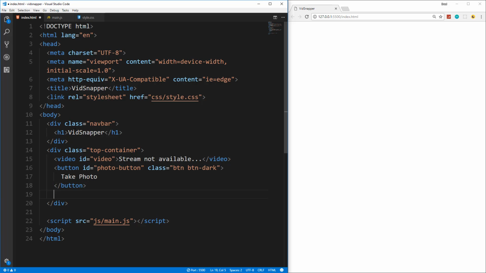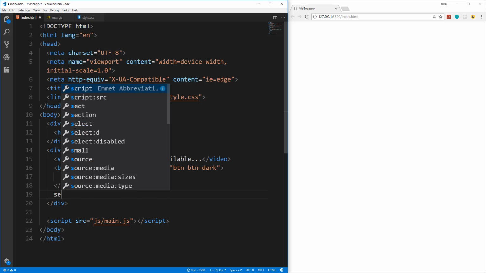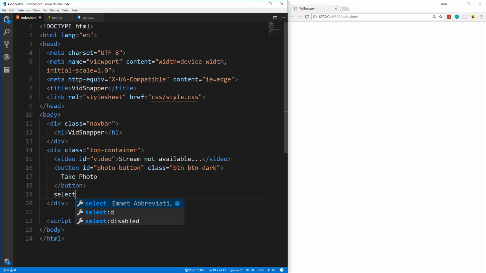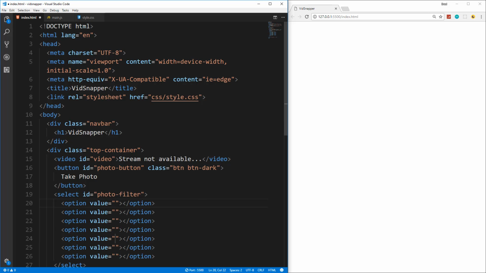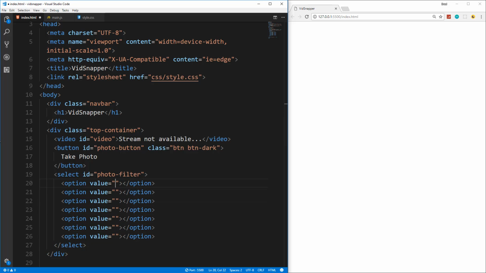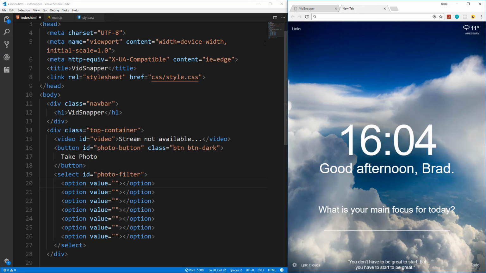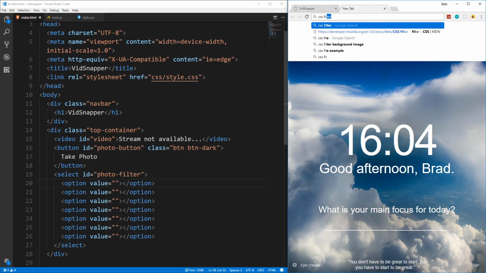Then we're going to have our select list for the filters. So let's put in a select, and we don't need a name. However, we do need an ID, so we're going to call this photo-filter. Then we're going to have some options here. I think there's like 7, so we'll put 7 of them in there. For the values, I'm going to put the CSS filter value. Let me just show you real quick, just in case you don't know about CSS filters.